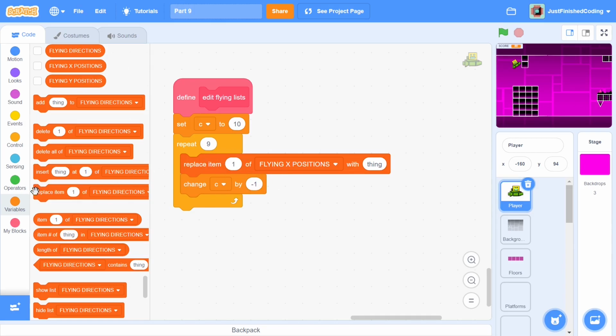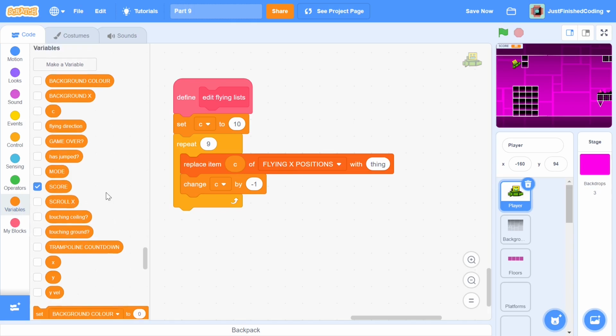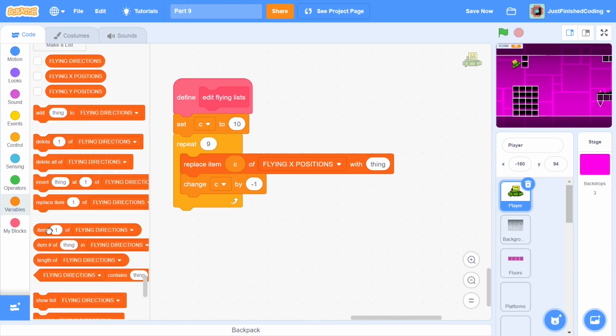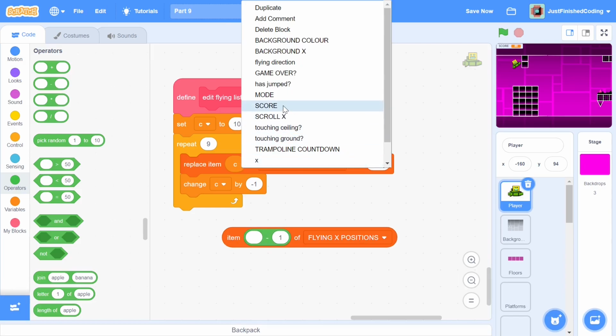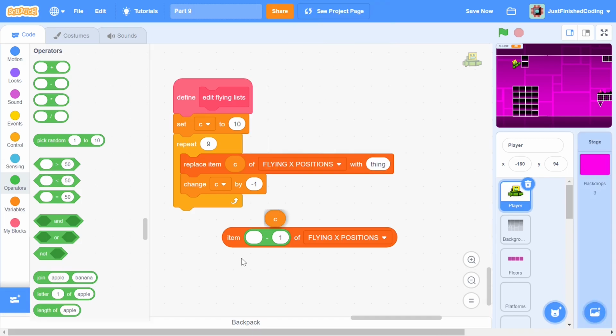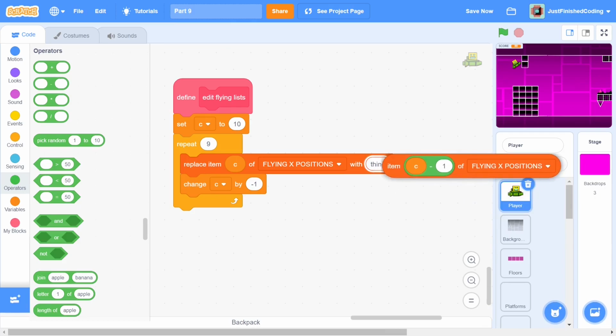So let's say replace item C of flying positions with, and again you can head over to variables and grab item whatever of flying directions, change that to flying X positions, and you can see item C -1 of flying X positions. This is what I mentioned. For example, if C in this case is 2, then the second element is going to be replaced with the first element, replaced by the first element on element number 2. So this is what's going to happen, right?